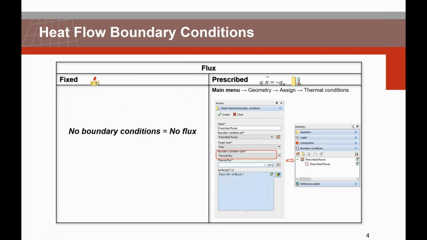Regarding the flux, so for the natural boundary condition, let's say, again, you can either fix the flux or prescribe it. In the case you want to fix the flux, basically you don't need to specify any boundary condition. No boundary condition means no flux in Diana.